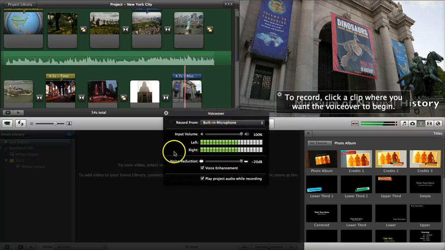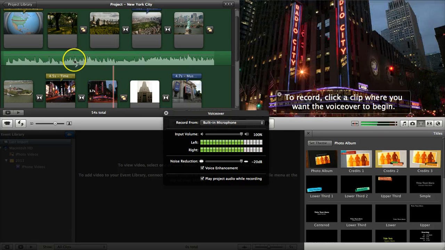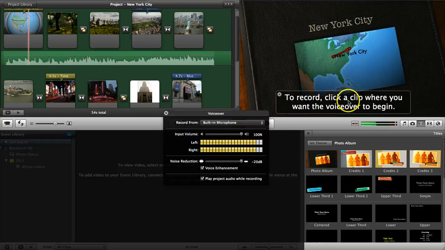Alright, so the next thing we're going to do is we're going to add some sound. Okay, so the voiceover is going to pop up here, and you can see it hears me talking. So it lights up green when it hears me talking. If I go into the red, that means I'm too loud.